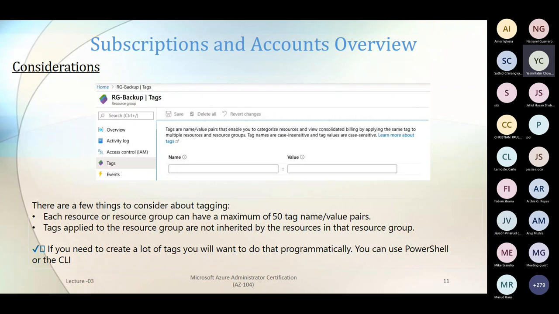Suppose you are a development company and you have three types of project. One is Android, another is iOS, another is normal desktop apps. So for these three types of apps, we have three resource groups. One is the iOS development group, another is the Android development group, another is the desktop or normal apps development group.